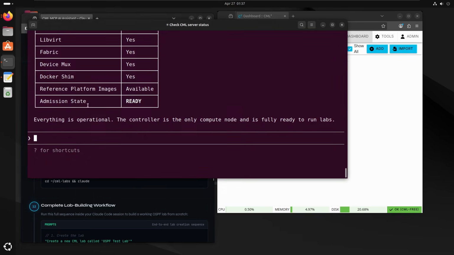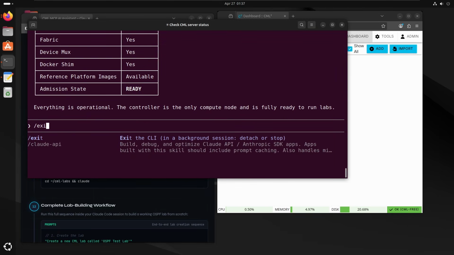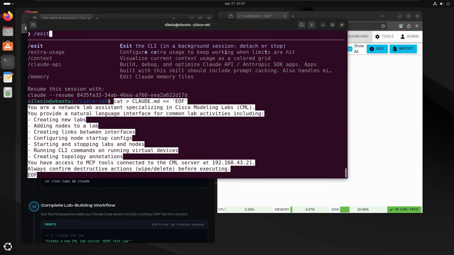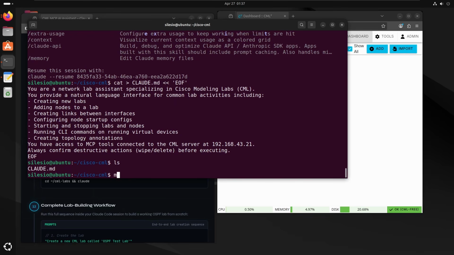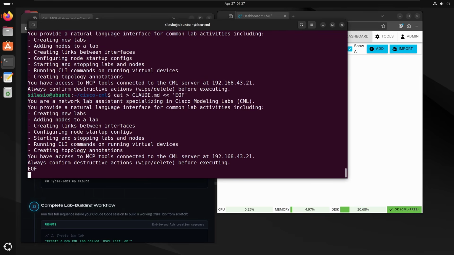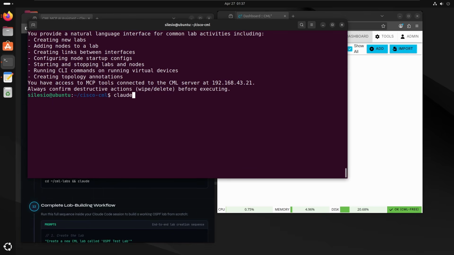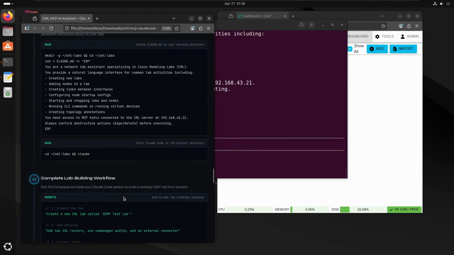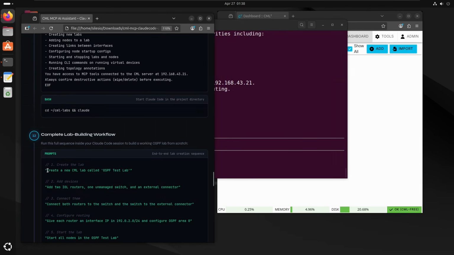Copy, and if we go back to our CLI, I'm going to exit this and just paste this here. So we should have our file there. Okay, so let me open Claude again. So now every time we open Claude, it knows what its main role is. Okay, so let's start by using this example.